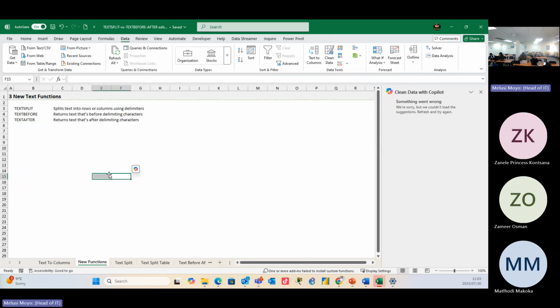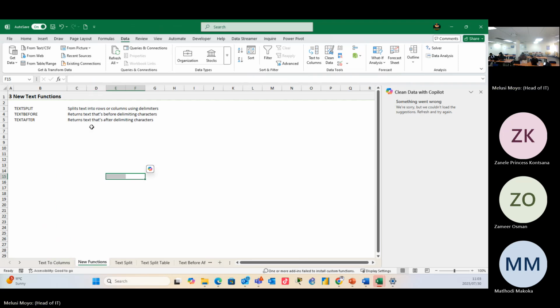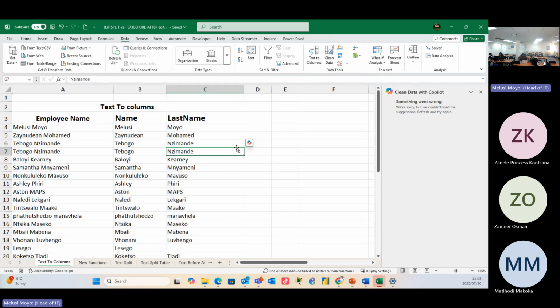All right. Okay, so we have now these new functions, which are your text split, text before, text after. So again, they're doing what we were doing that side. Text split, you can see it splits text into rows or columns using delimiters. Oh, before I come this side, let's go back to text to columns.